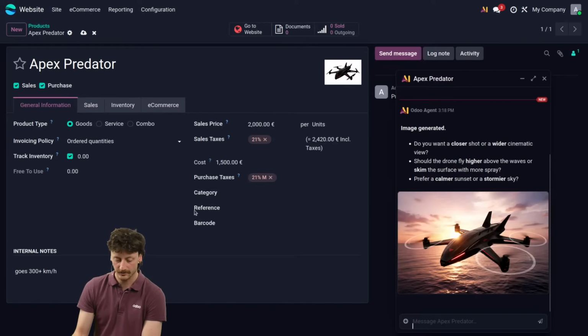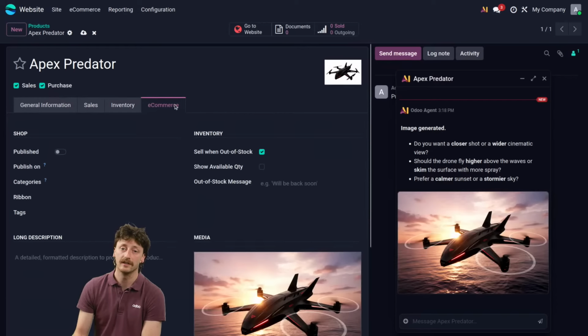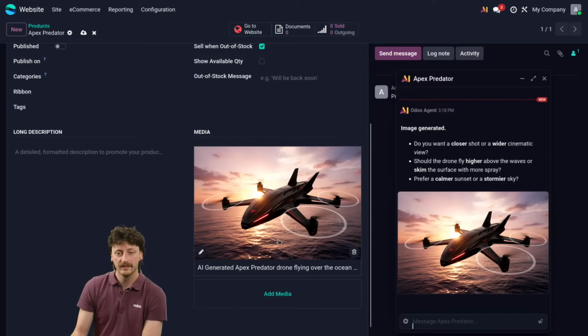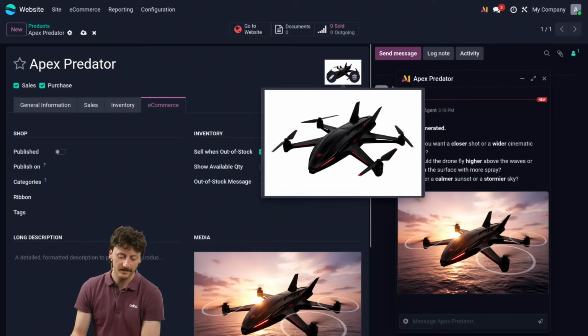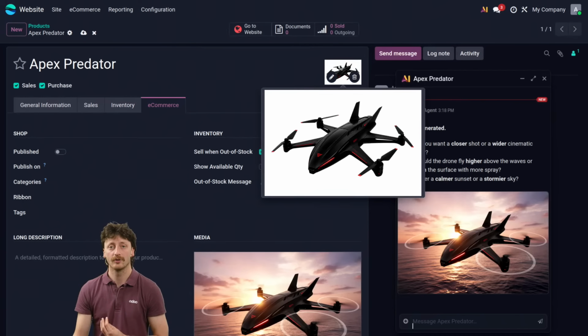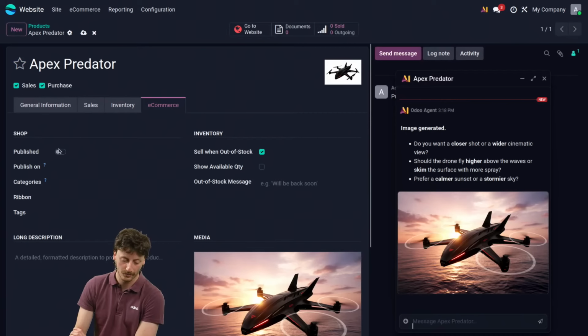So I clicked on extra photo, and if I go here on the e-commerce tab, you can see that we have this extra photo that has been added. And for me, the real nice thing, as I already said, is that you can see that it really took this image and it just made the propellers work and put it above the ocean. It didn't create a brand new image of a drone. It didn't create a drone that is very similar to this one, but not exactly the same one. It's really this drone. So even if you have only one image of your very specific product, you will now be able to have way more advanced pictures to showcase on your website.